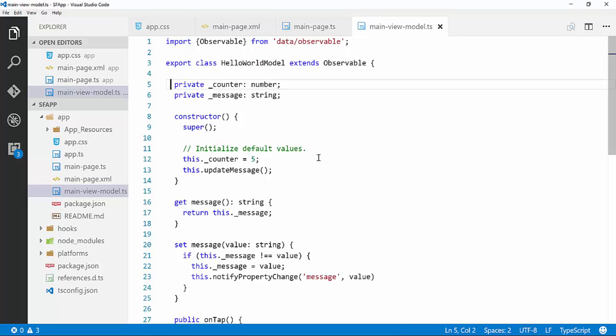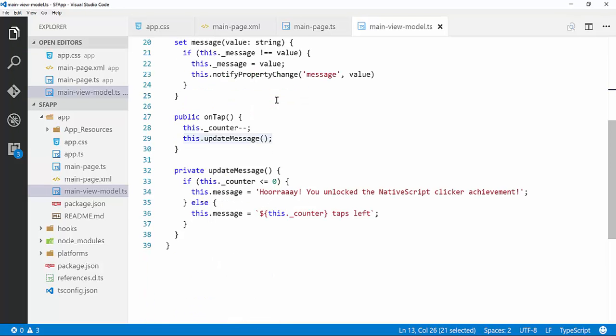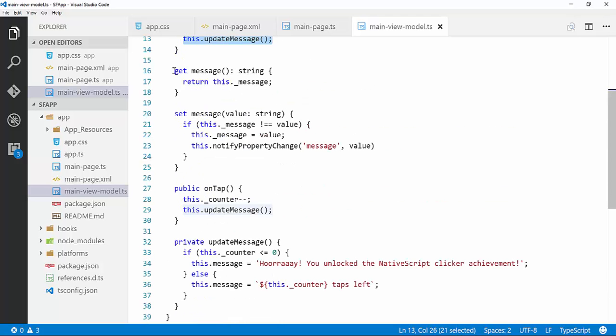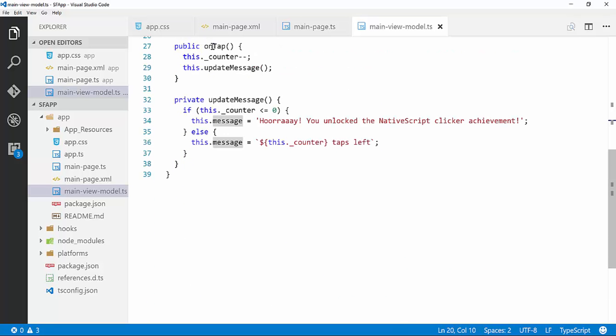So inside HelloWorldModel we have a counter and a message as private variables, then the constructor, where we're calling the base class constructor. Then we are setting the counter, which typically will be set to 42. I've gone ahead and set it to 5 because I don't want to click 42 times. And then we have an updateMessage helper function. These are the getters and setters, or the public properties as we call them, so you can get and set from the outside world. Then here is the onTap method that we had seen.